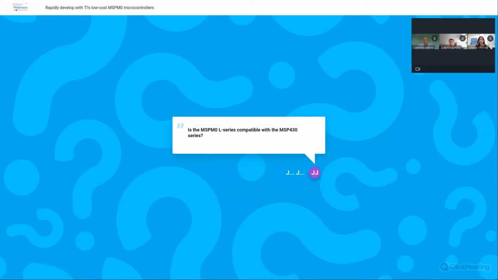For our existing MSP 430 portfolio, we do have a migration guide from MSP 430 to MSP M0 available on the web today, so we can send that in the chat if you want to take a look. In terms of pin-to-pin compatibility, that's not the case. But in terms of how we can migrate over from our 430 MCUs to M0, we have that ability. And within the MSPM0 portfolio, all of those MCUs are pin-to-pin compatible within the same package.